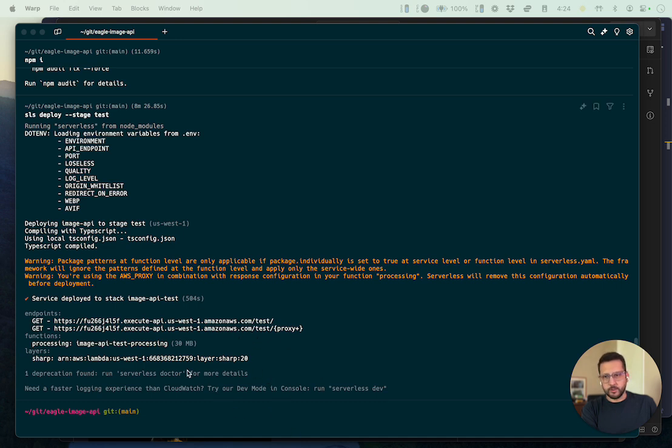Okay, so now we have this deployed. Keep in mind that this is the API Gateway endpoint, and you want to use the CloudFront one. For that, you need to go to your AWS account. Let's test it on Postman.